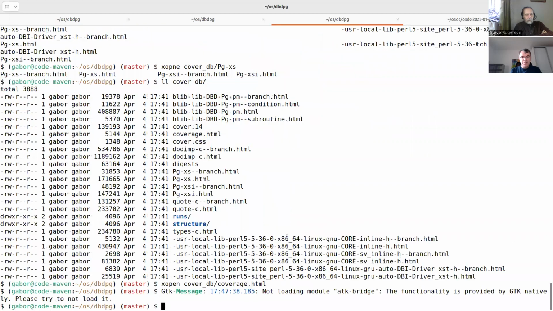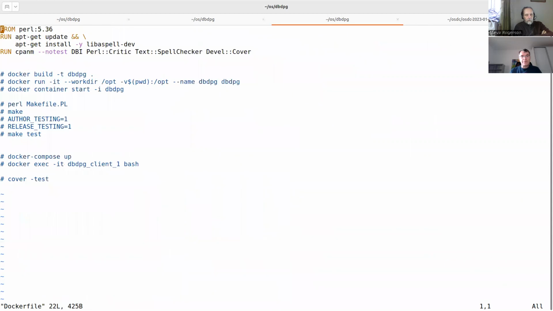So what did I do here? First I created a Dockerfile, where I start with Perl 5.36. I had to install the ASPELL development library, because the tests use it. That's a spell checker, so it's not used directly, but the tests use that. The tests also needed DBI and Perl::Critic, and I also added Devel::Cover so I will be able to generate the coverage report.